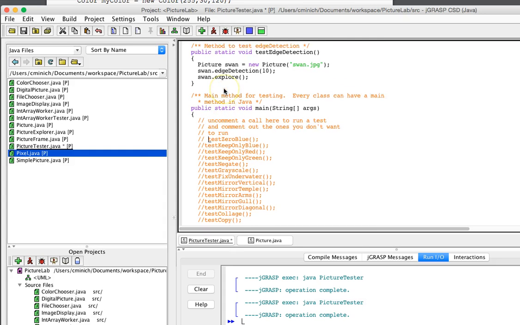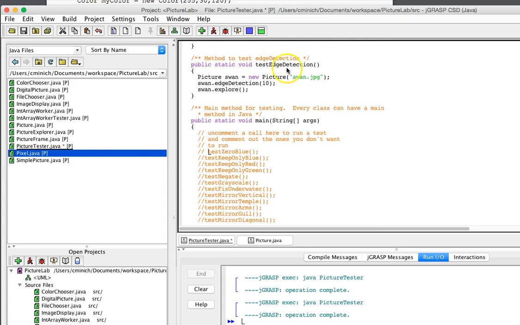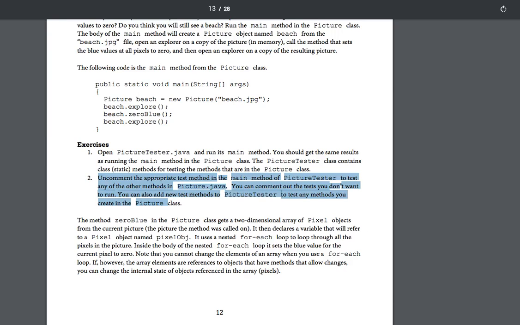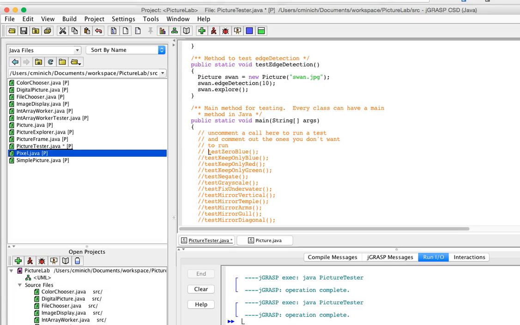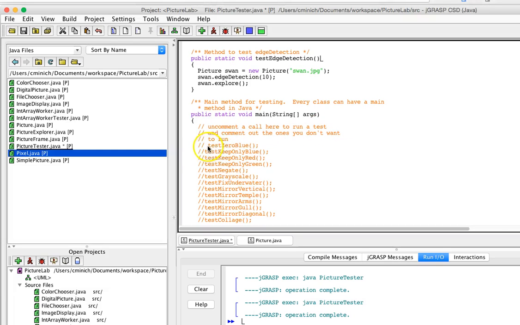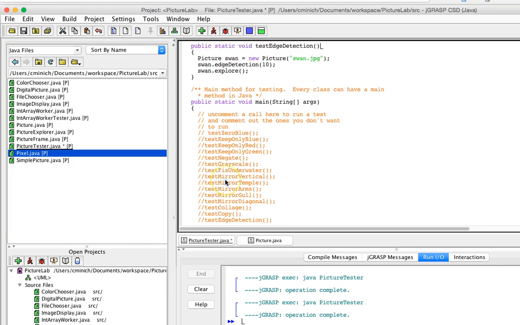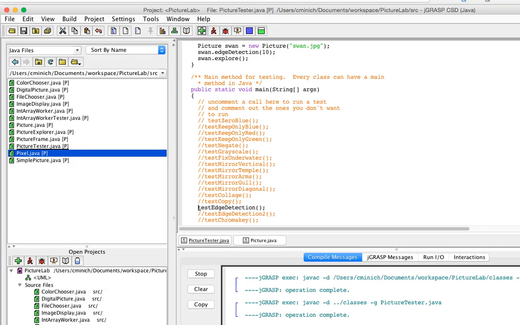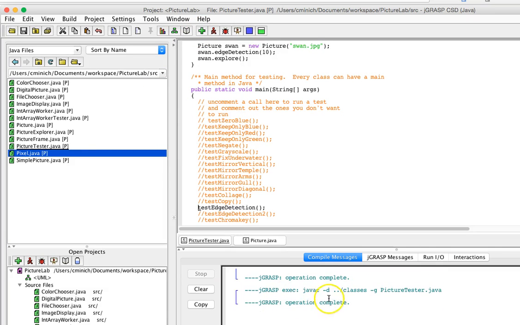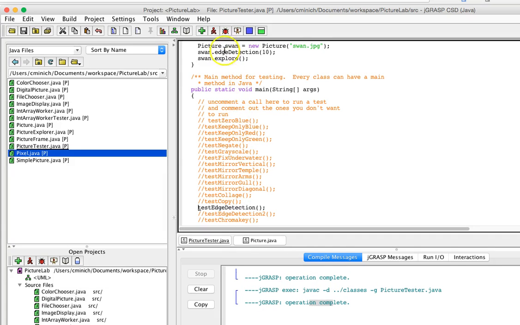And I'm just going to scroll up here and see that there's apparently a method called testEdgeDetection. I have no idea what it does. I could always go to the API and read what it does, but that's no fun. Let's actually run the code and see what happens with experience. So testEdgeDetection is a method that's being tested right here. I'm going to take out those two forward slashes. And what the heck, let's compile it and see what happens. Operation complete. Awesome. Let's execute it.